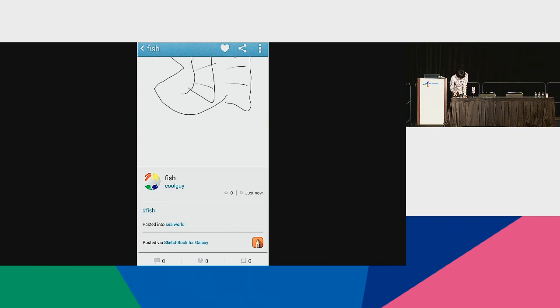So here, you can see the dim link information like this. The application name, Sketchup for Galaxy, and the icon are displayed. So when this icon is clicked, if this application is not installed on that device, then Google Play launches to download it.